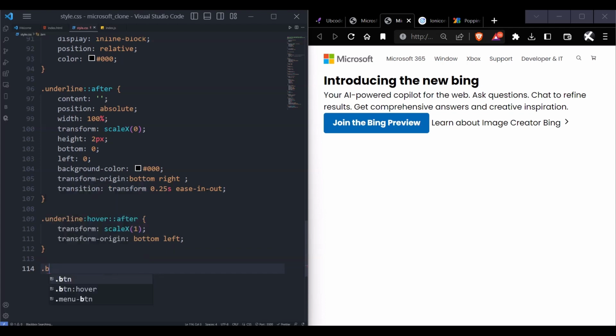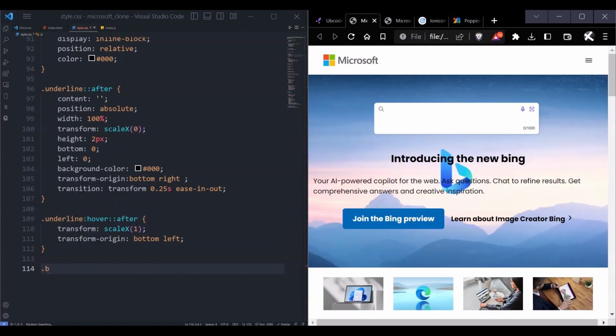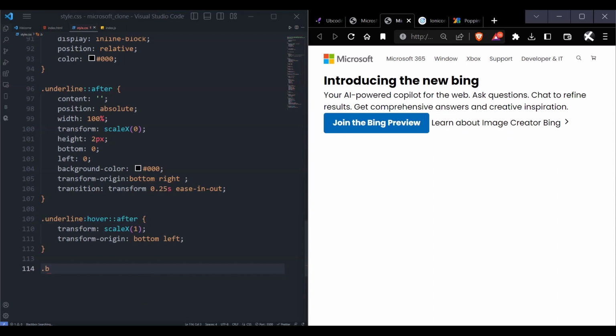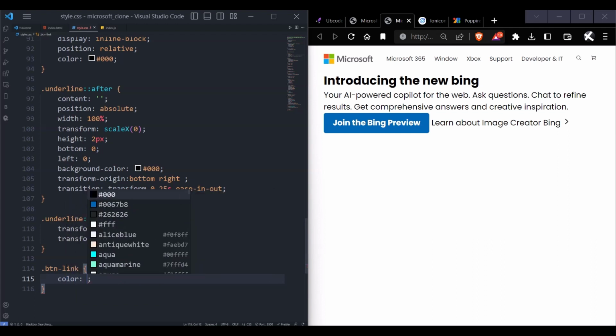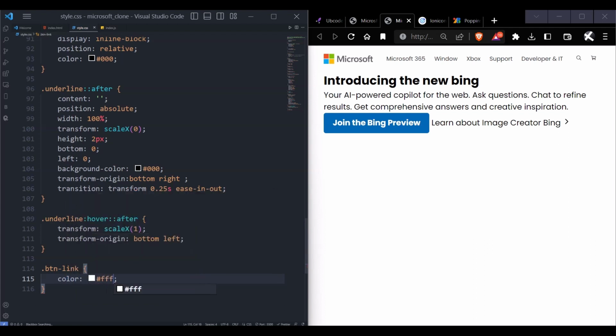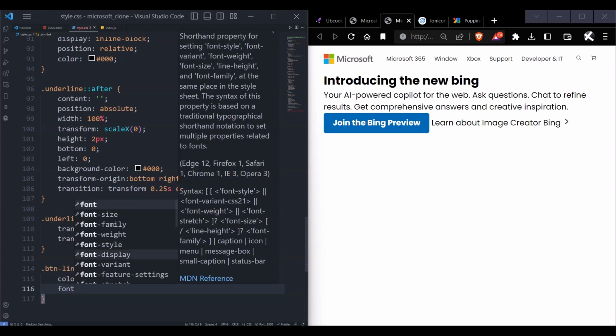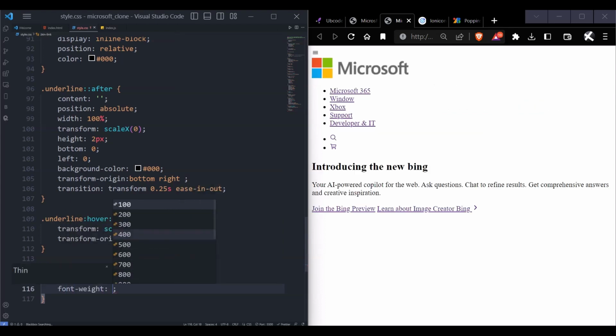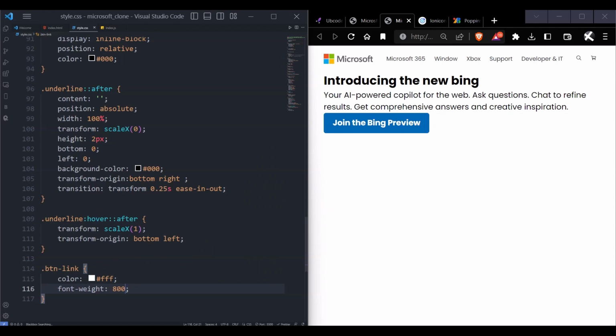So we have something btn link. So btn link, okay, give a color white and font weight 800.